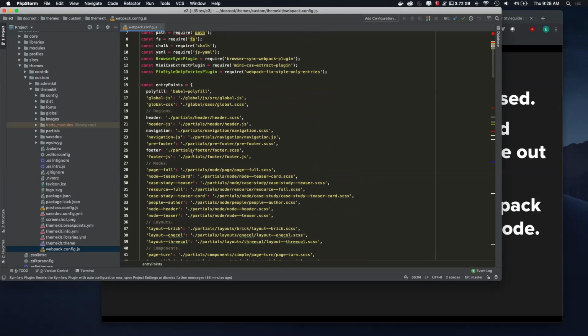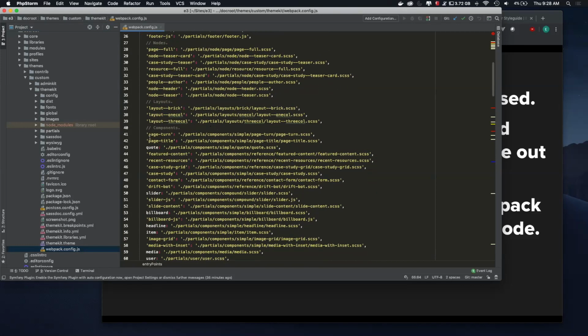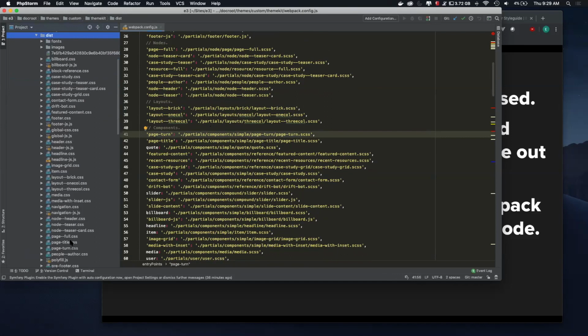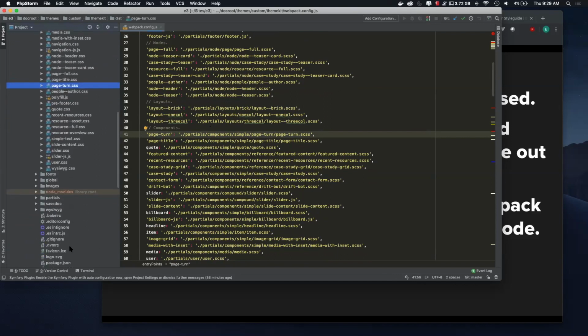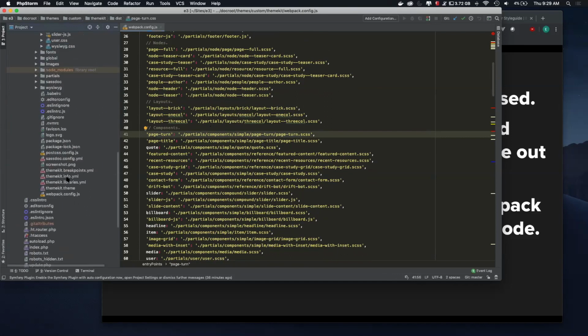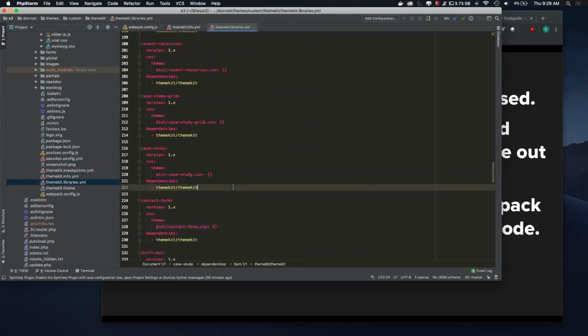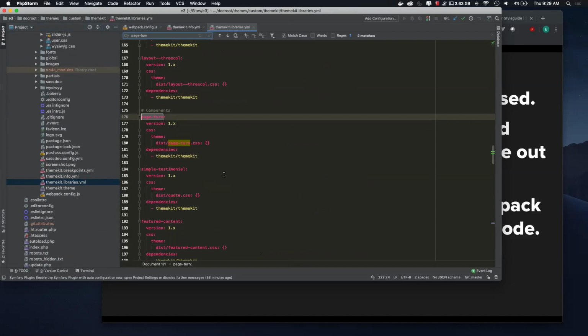is, let's go down to our components. So I've got a component called page turn. This allows me to specify, hey, this is my CSS or my SASS file for that. Go ahead and compile that. It's going to compile that into my dist folder with a file name called page turn here. I can then create a library for that in my libraries file. If I search for page turn, you'll see I'm creating a library just for that. And all it's doing is including this page-turn.